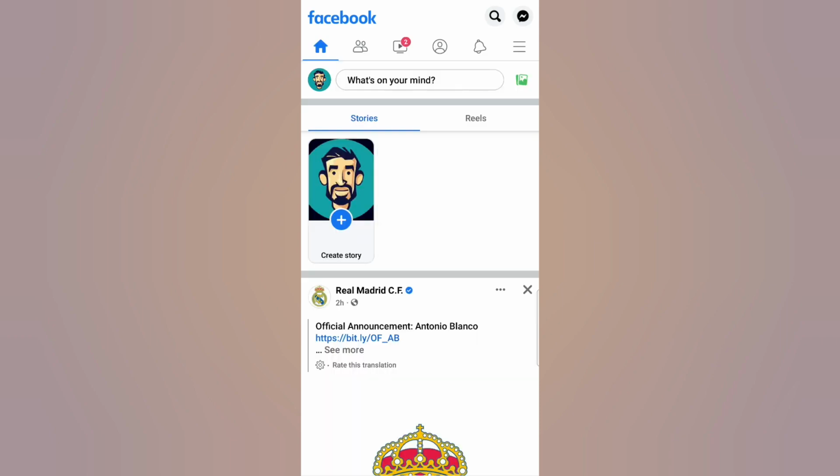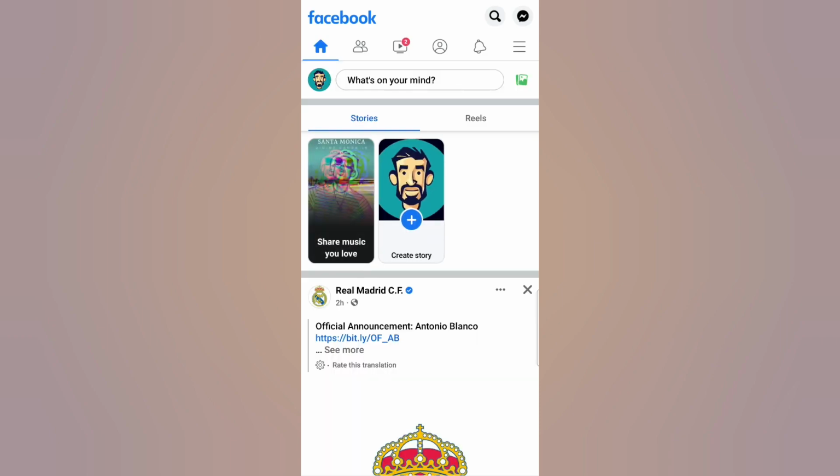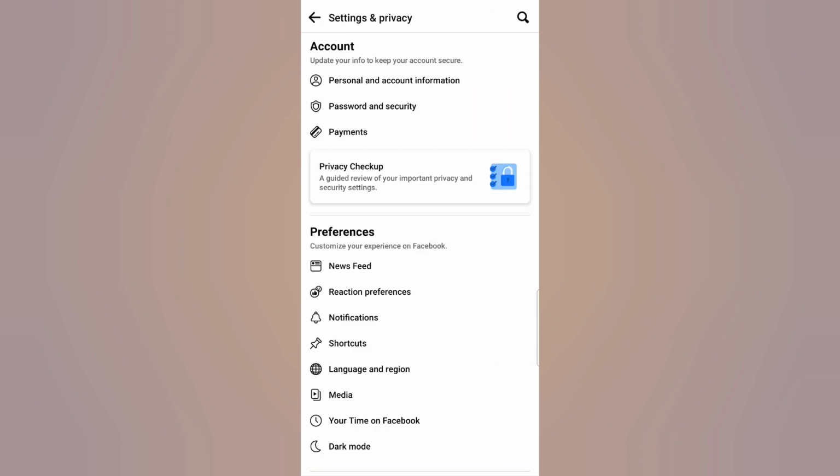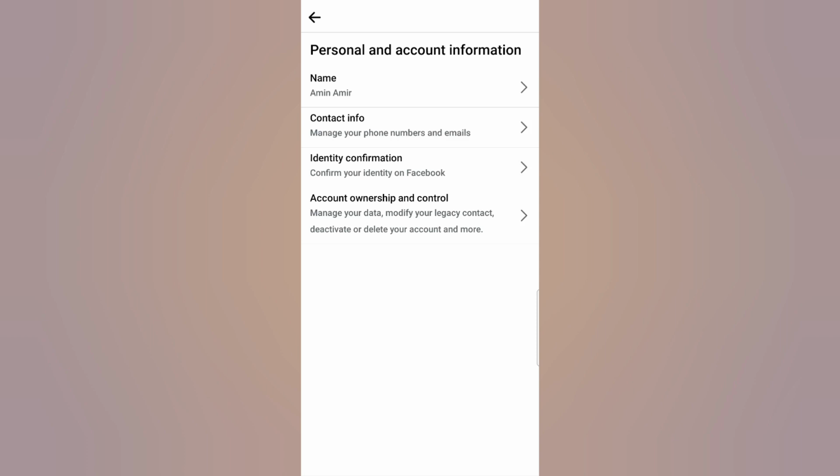So go ahead and open up Facebook and log into your account. And once you do that, click on the three lines at the top right of the screen and then navigate to your settings. From the account section, click on personal and account information. Then click on name.